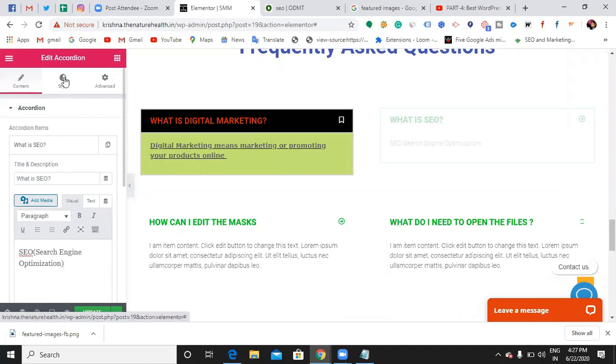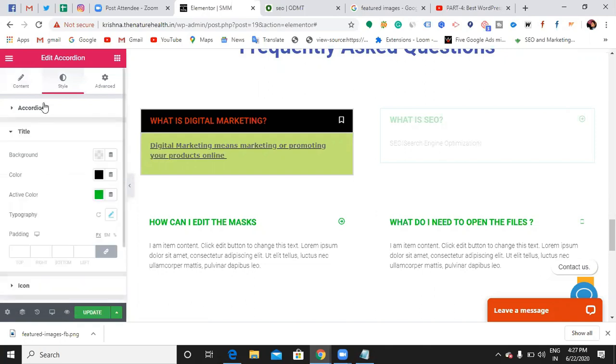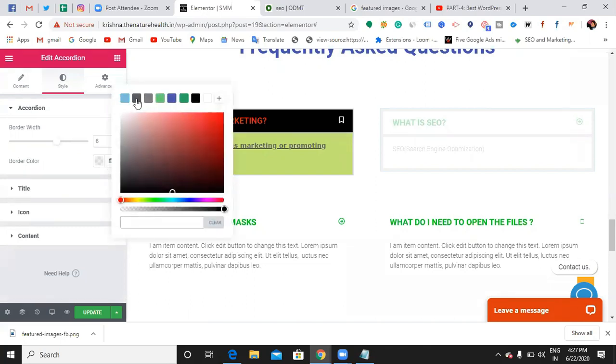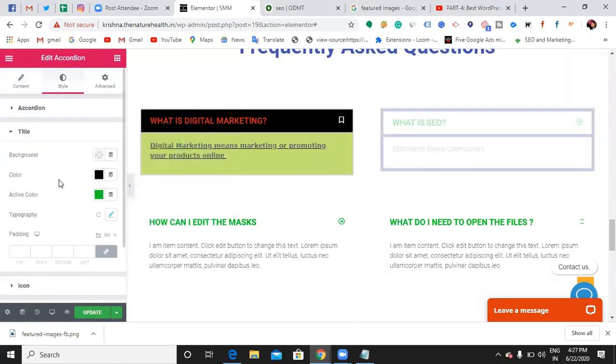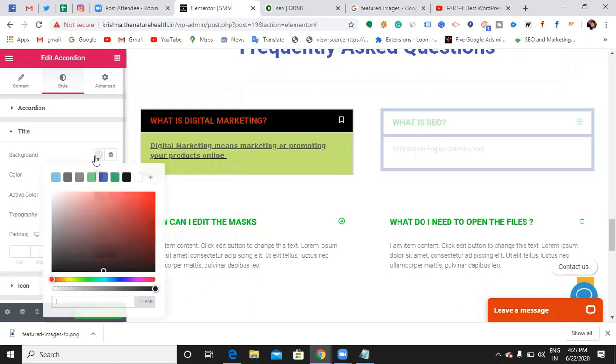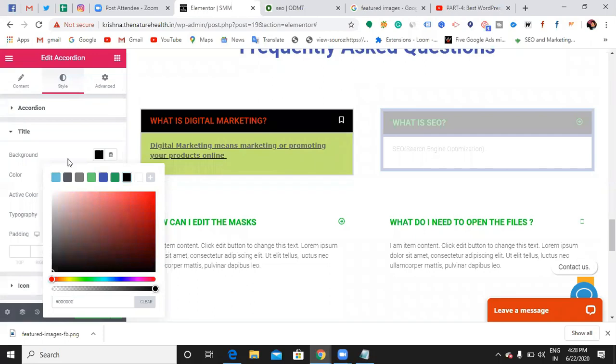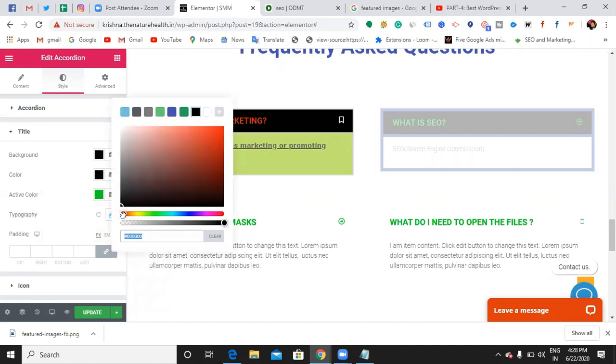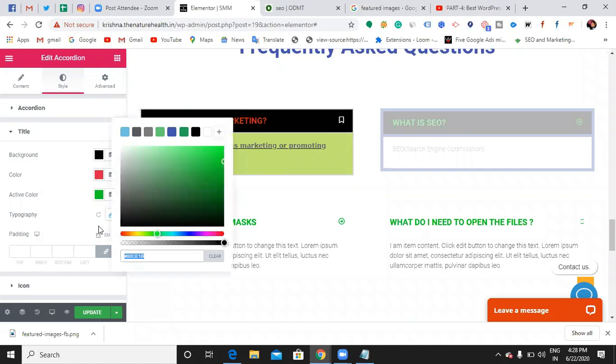Okay, so change the style and color of your border width, border color, black, blue, title. So title color is, title background is nothing. So if you want to have some background for your title, put it. Active color, color of your text. Active color is green, fine.